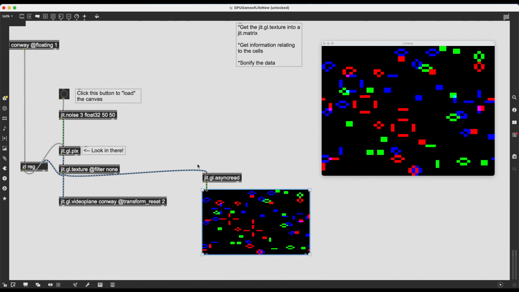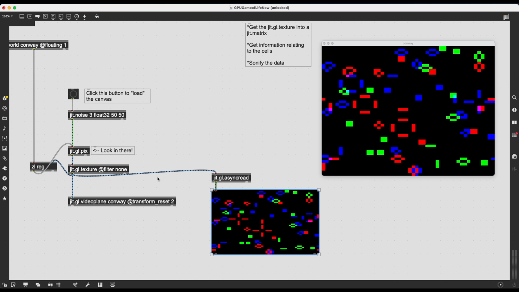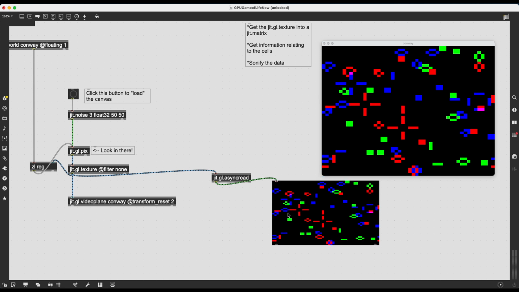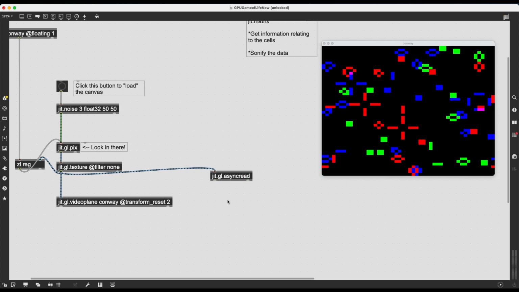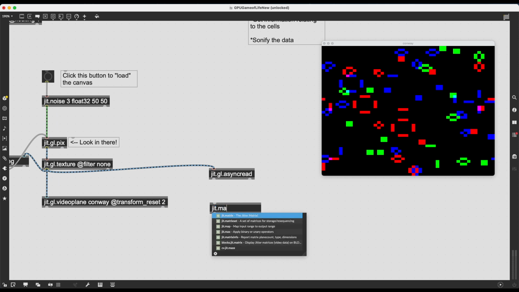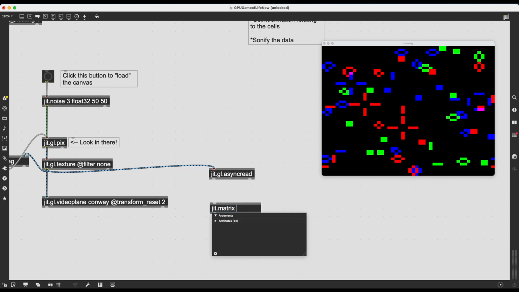So that was easy, but I have one little problem, and that is the fact that this is really fast. This is 60 frames per second. So I get 60 matrices ideally per second. And if I'm going to process this, if I'm going to analyze the data and sonify things, this might be a bit too fast. And to deal with this, I'm going to create another jitter matrix, so jit.matrix. Let's give this 4 planes because the matrix data coming out of jit.gl.asyncread is in alpha RGB. Float32 data type, the same dimensions, 50 by 50.